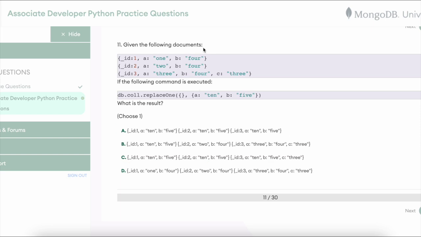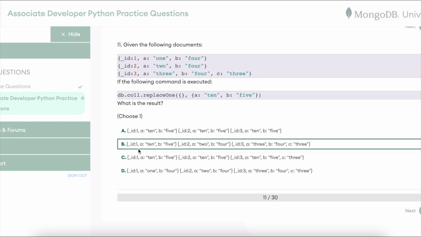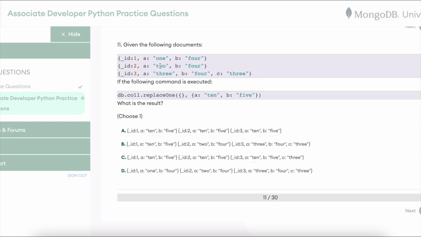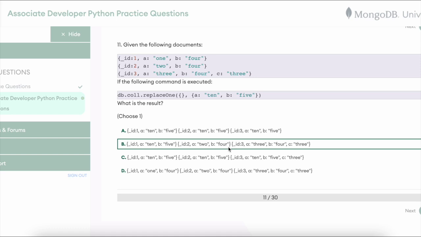Given the following documents, if the following command is executed, so replaceOne means only one will be replaced. So we can see in these given documents, A is 10, so this should be 10 and B should be 5. So A should be 10, B should be 5. Then in the next collection it should be same because we are just replacing one. So first one is 10 5 and then 2 4.